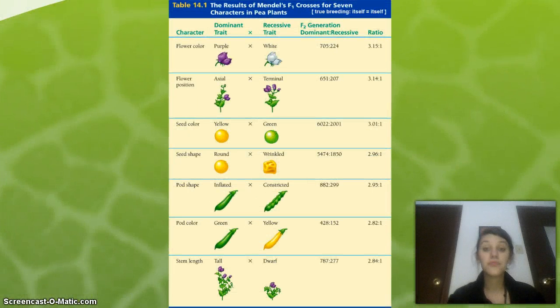Okay, so you can see there were 7 traits that Mendel focused on. He focused on flower color, flower position, seed color, seed shape, pod color, and stem length. And you can see there are 2 main varieties. So flower color, there's purple and white. And then seed color, there's yellow and green. So he's easily able to tell the difference between those.